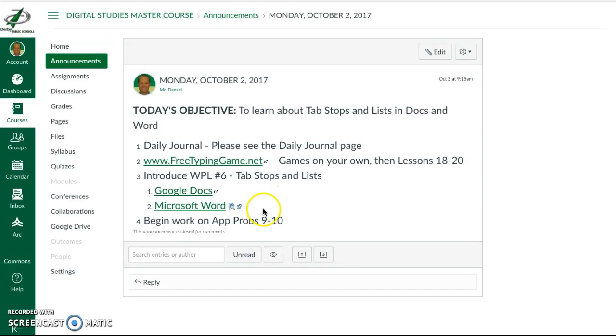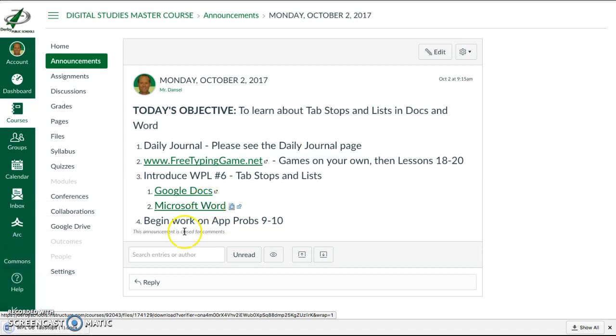Alright, we're going to continue on with tab stops and lists, and this time we're going to work in Microsoft Word. So in today's announcement, you're going to click on Microsoft Word. I don't know if you can see it, but down here there is a little rectangle showing that Word document. So go ahead and click on it, and that will open it up, hopefully.